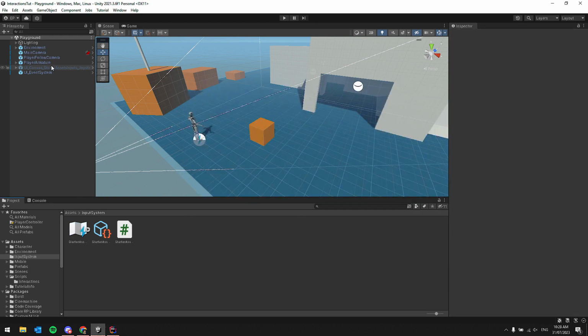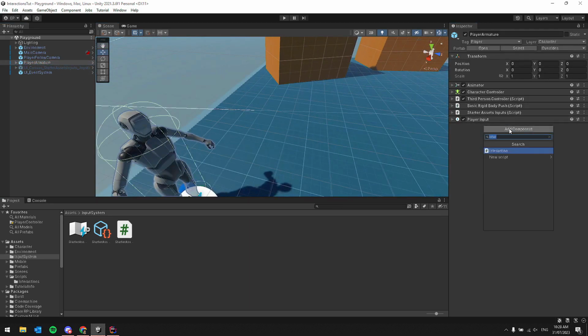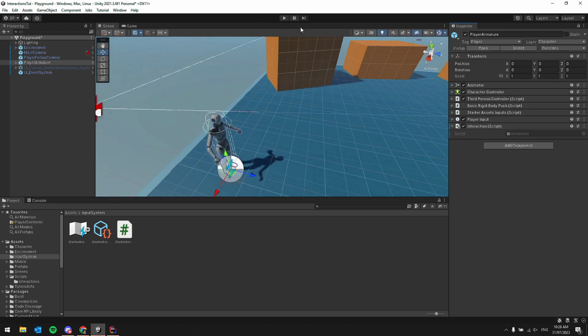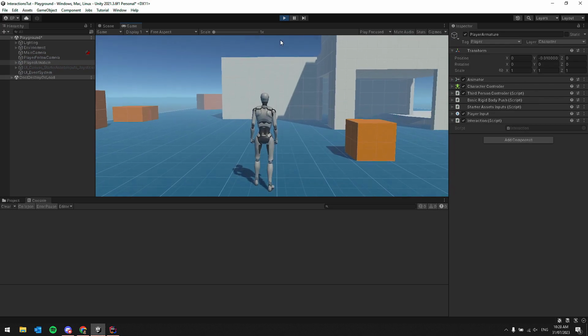Cool. Now you can select your player. In my case, this is our player. And I'm just going to go add component Interaction right there. And now if I open up the console and press play, every single time I press E on my keyboard.